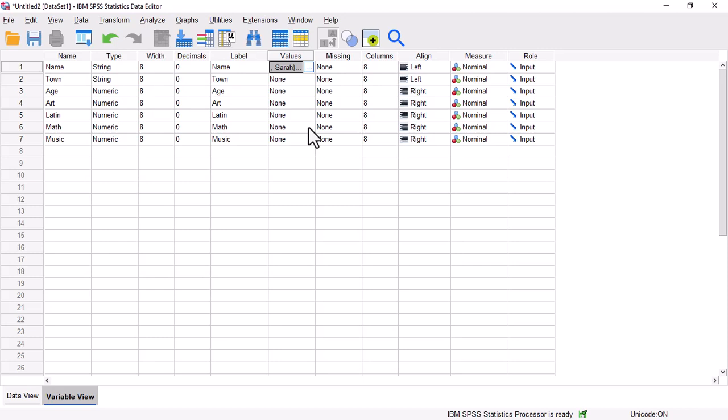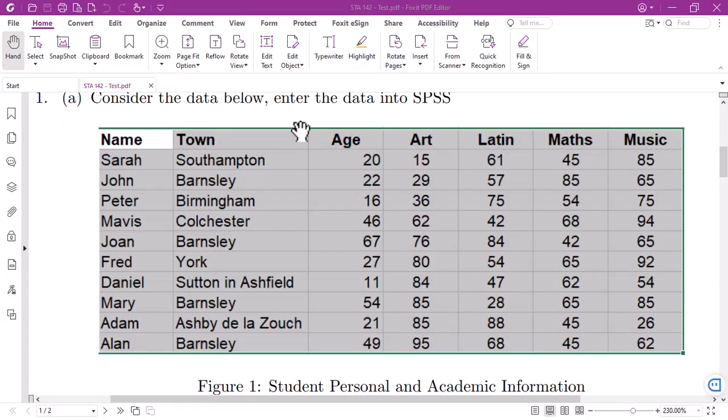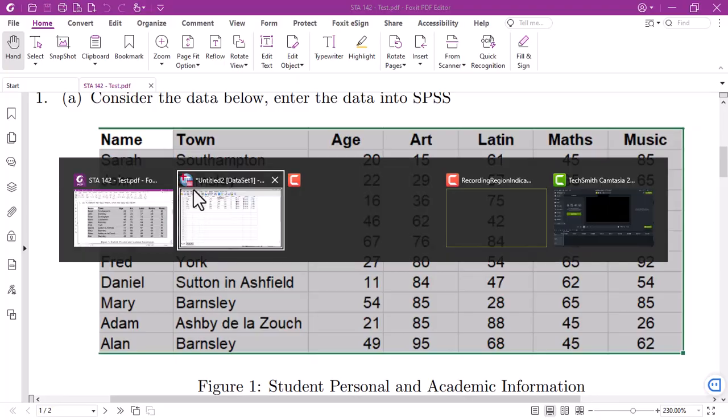Now we will move to the time to supply the values for time. So let's go to the time. We have Swanton, Bansley, Biam, Fiesta, York, Sutton in Ashby. This we are going to supply into our SPSS now.